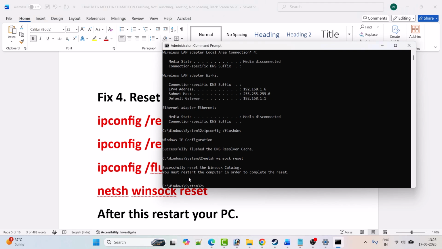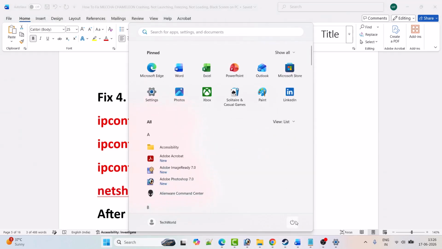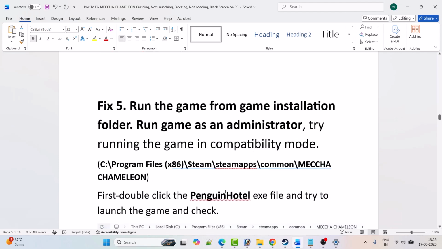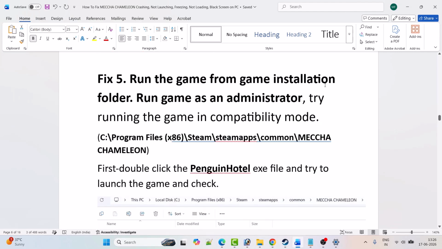Now you will see you must restart the computer in order to complete the reset process. So close the command prompt, then just restart your PC and after the PC restarts, you can go ahead, launch the game and check. Fix 5 is to run the game from the game installation folder, run the game as an administrator or try running the game in compatibility mode.